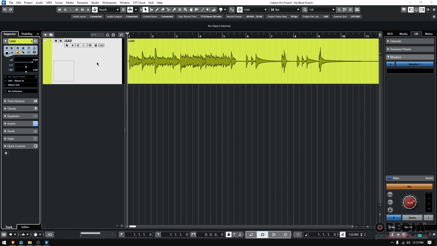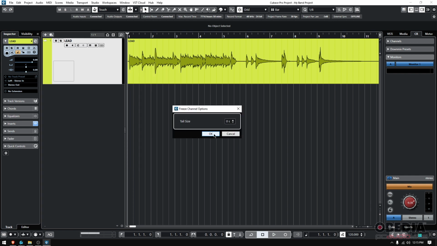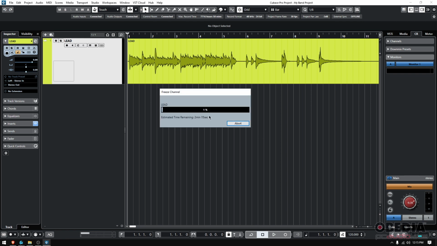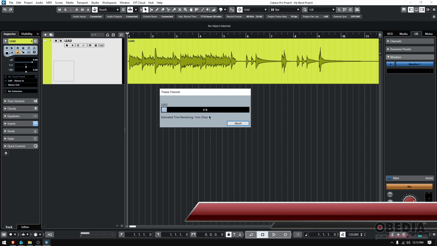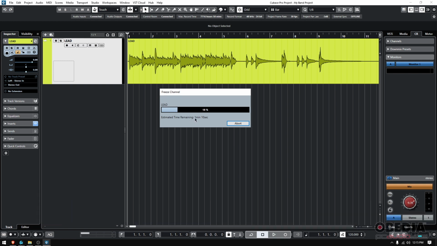So how do we do it? Well, very simple. We right click on the track and then we find the freeze option, freeze selected tracks. Click there. We're going to press OK, and it's going to do its thing. Okay, you're going to see that freeze channel window, and you're going to see the progress, 10%, 11, 12. It'll give you an estimated time remaining, in this case, about a minute.